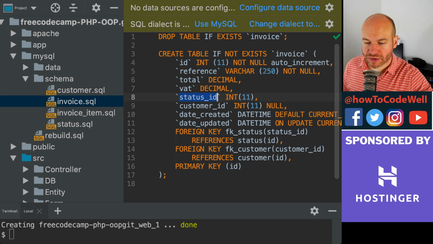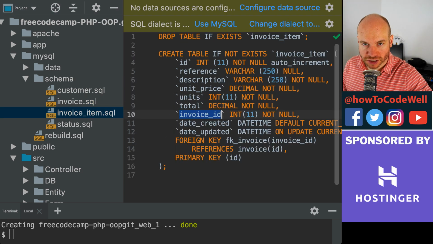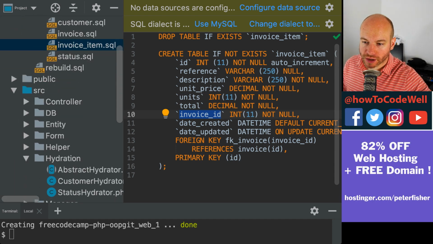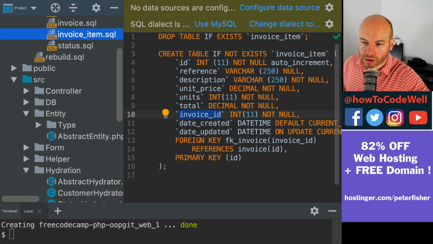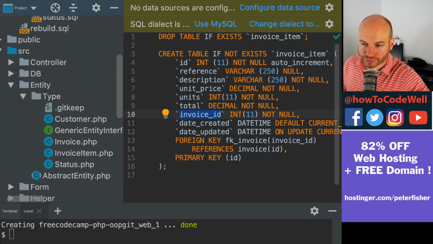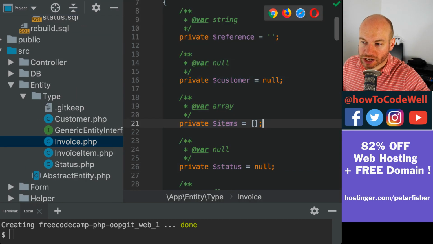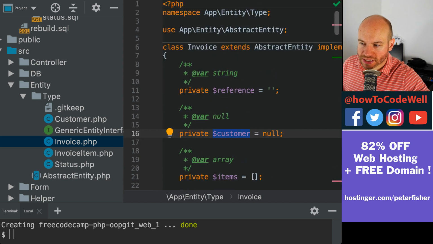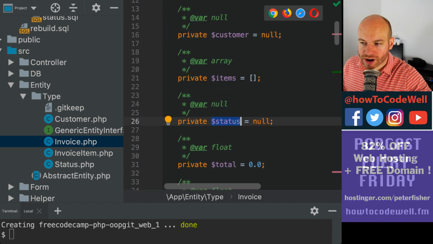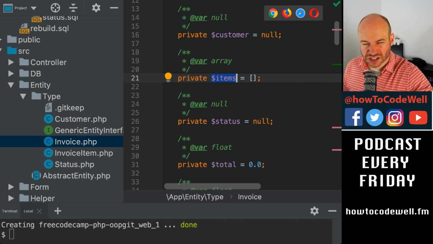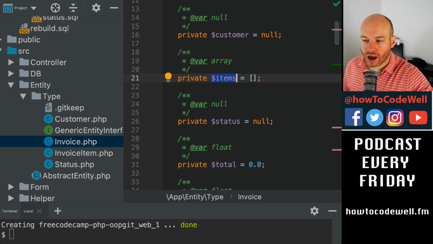Plus, I would like to make individual queries to get all of the invoice items that relate to that invoice, and therefore I should end up with a whole invoice entity that contains a hydrated customer, a hydrated status, and an array of hydrated items. This is where I want to be. That would be awesome.